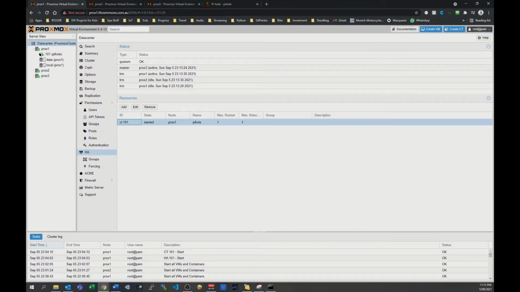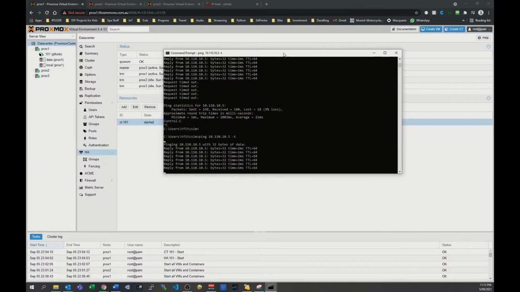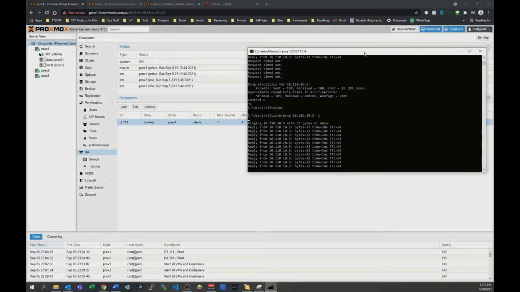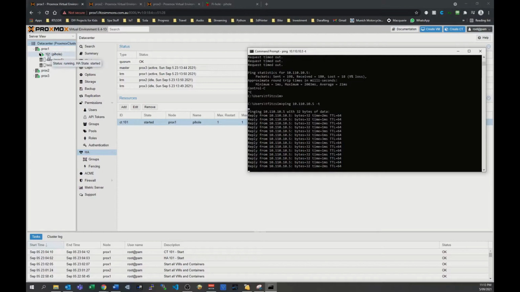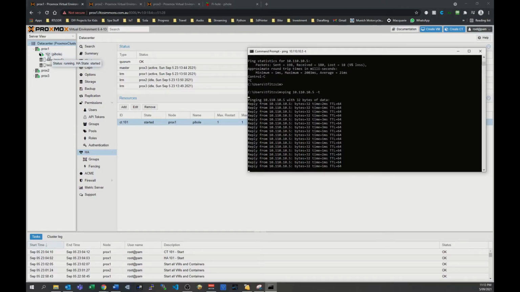So, question is, how do we determine whether our high availability is working? Well, if I ping server 1 on a recursive ping, as you can see here, and then I disconnect the Ethernet connection to Prox1, then what should happen is the server will disappear off the network, and as a result, so will the virtual machine, and then it will spin up on another machine. We can see here that the high availability job is running, telling me what node it's running on. So let's give that a shot.